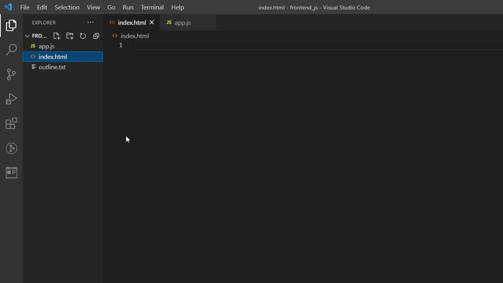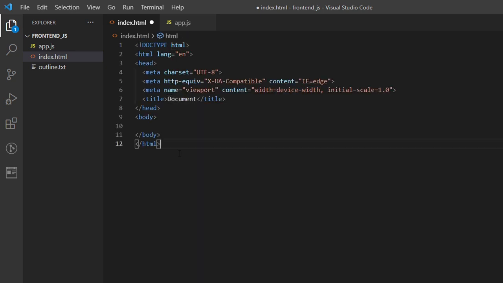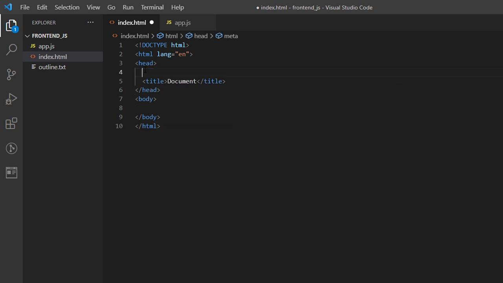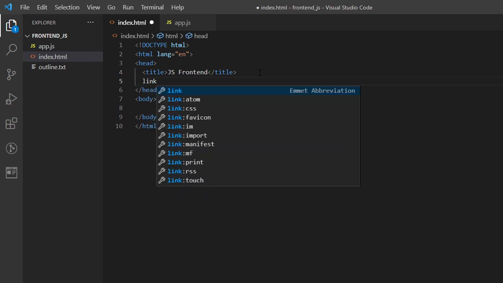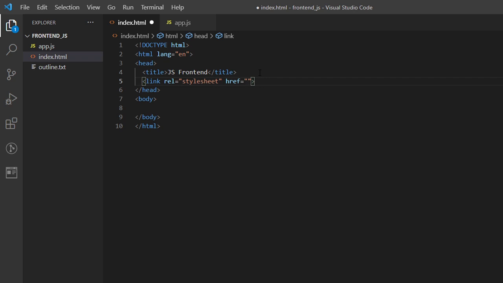So I come to my HTML, and here we write our normal HTML code. This is our basic HTML code. We're talking about JavaScript, and I don't want to bug your mind about all this, so I'm going to get rid of them and just say JS front end. Now you know that when we want to link CSS to our page, we use the link tag, right? Yep, we use the link tag.